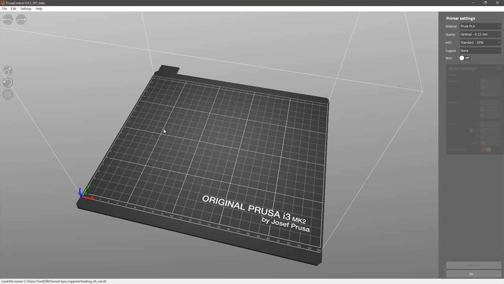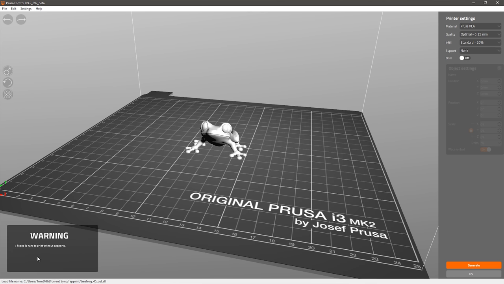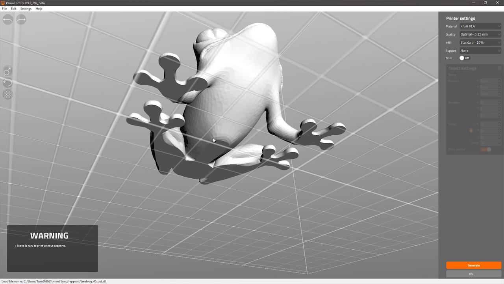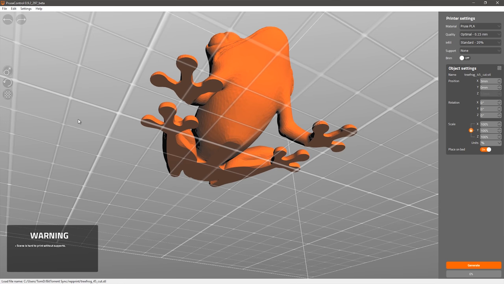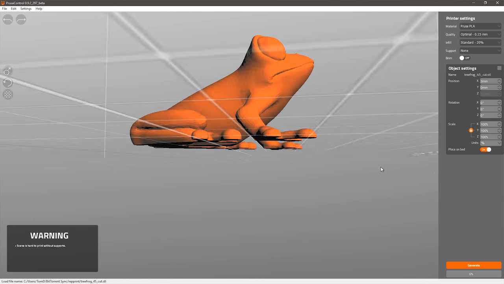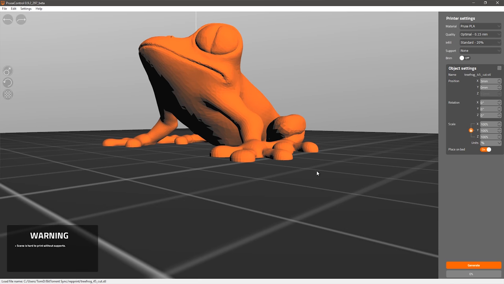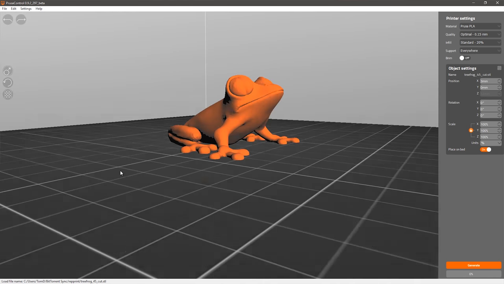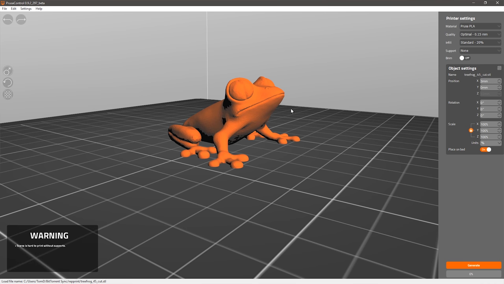You drag your model in. In this case, we're going to use the common tree frog. And right away, we can see this warning down here popping up: seen is hard to print without supports. That's actually an upgrade over the regular Slic3r, Cura, etc. Because it looks at the model and detects that down here, there are overhangs that are past, I think it's 45 or 50 degrees for this version, that might be hard to print. And that is true, that belly of the frog is somewhat hard to print. And that's exactly what the warning is saying. So we turn on support everywhere and the Prusa Control software is happy. But actually, I know this model is going to print well, so we're going to turn that off.